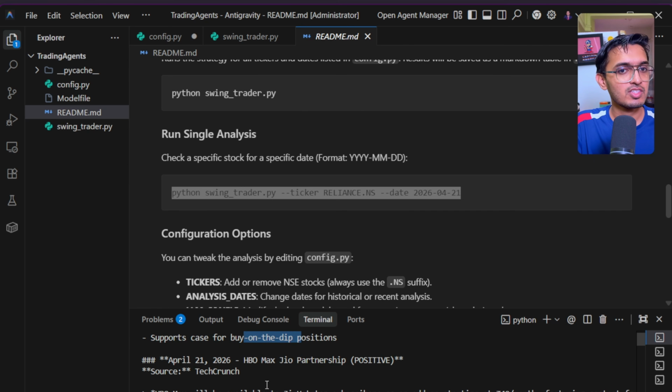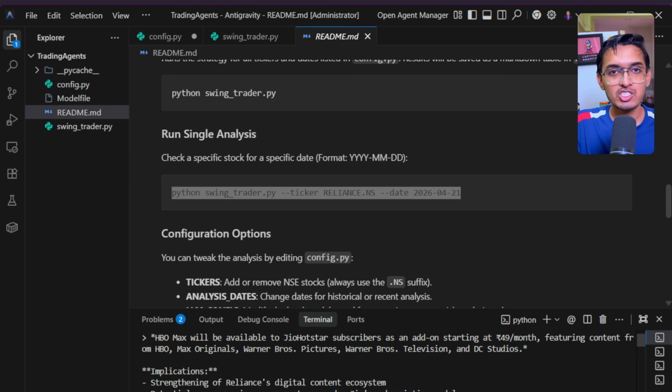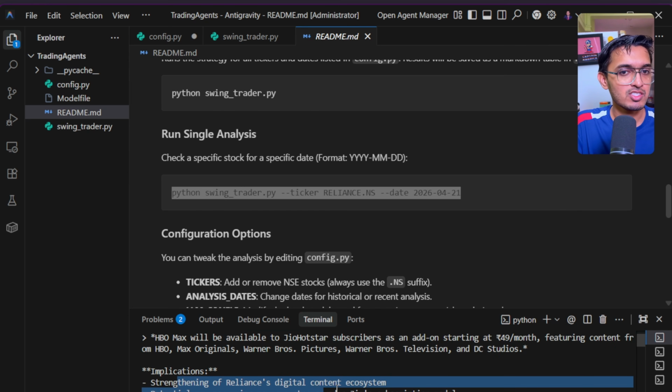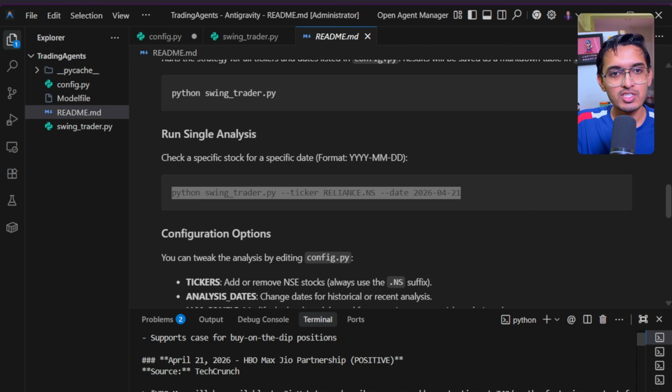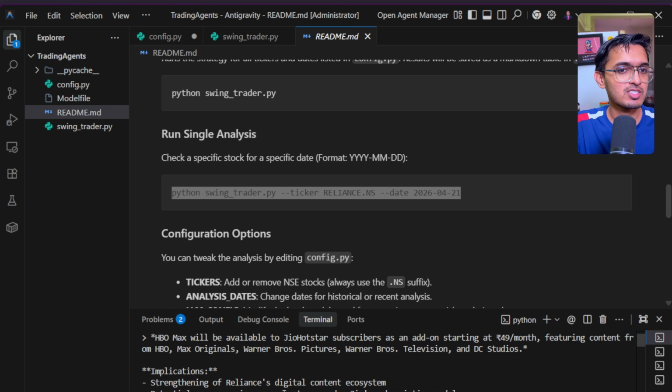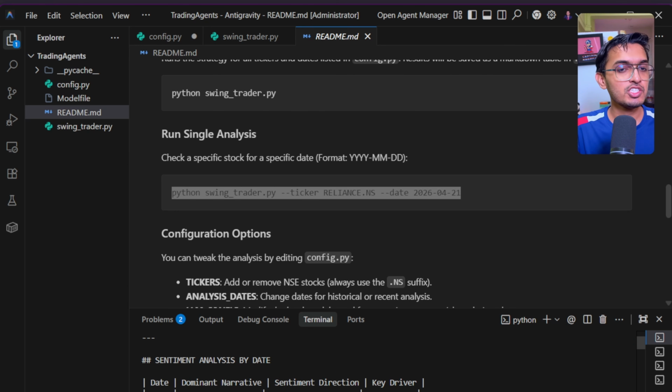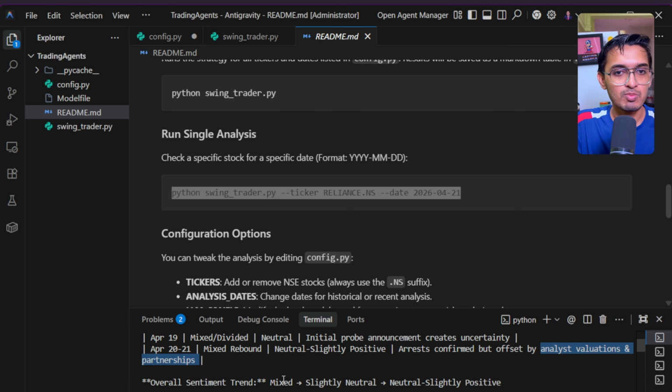Then it has fetched some news as well from April 21st, which is the HBO Max Geo partnership, which is positive news. The implications are also listed: strengthening of Reliance's digital content ecosystem, potential new recurring revenue streams, synergy between the two pillars, which is telecom and entertainment, and a consumer-facing growth story that remains relevant despite regulatory issues. So as Reliance is partnering with HBO Max, it is saying there are some positive indicators. For each news item, it has given the sentiment analysis as well. On April 14, there was a neutral speculation. So the overall sentiment trend was mixed, then slightly neutral.